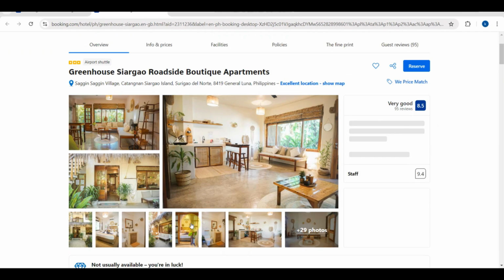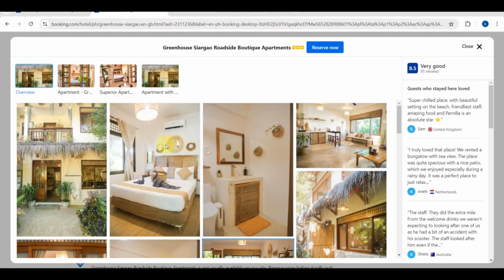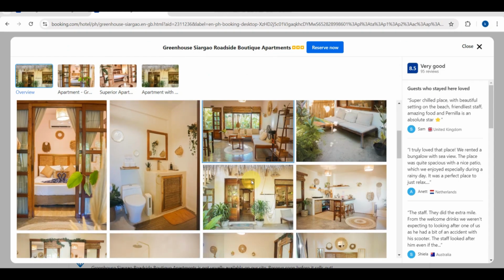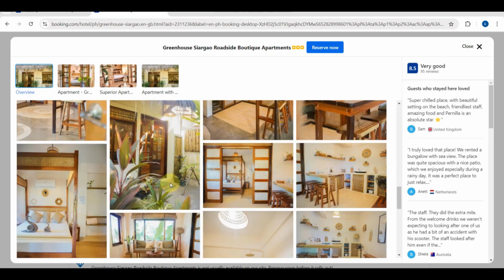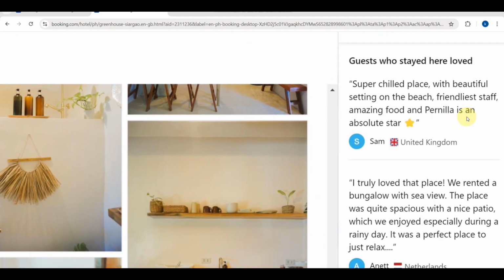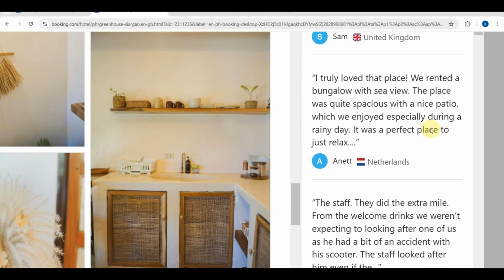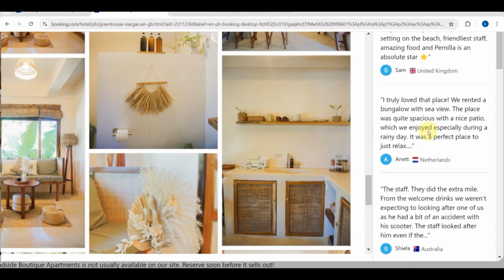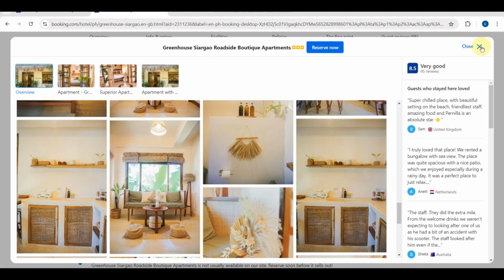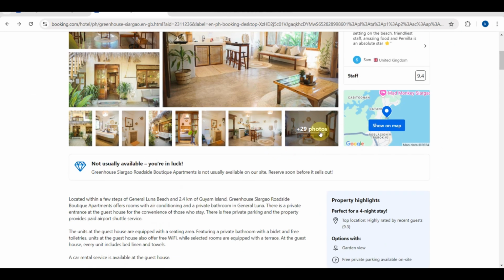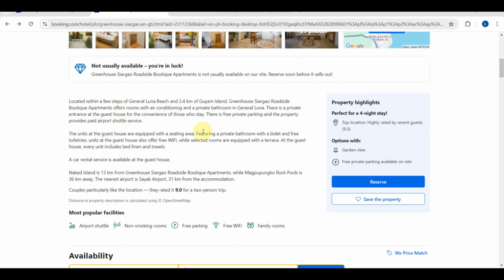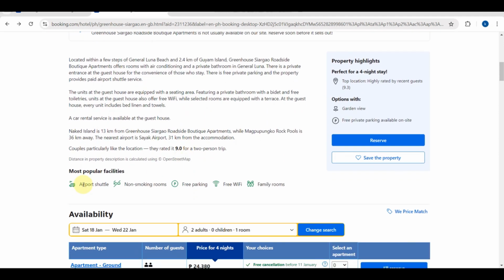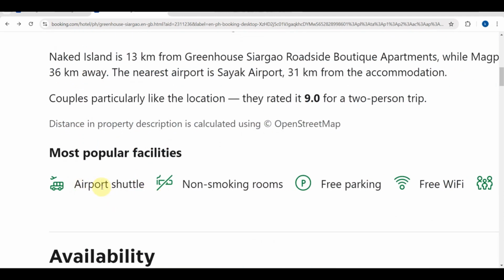Then you'll be headed to the next page, where you will see more detailed photos. Just scroll down and see their photos, and you can also see the guest ratings or the reviews of this property. And below this, guys, is the breakdown of the amenities available in this apartment. So be sure, guys, to scroll through the pictures to get a feel for the space and check the reviews to see what past guests have said about their stay.